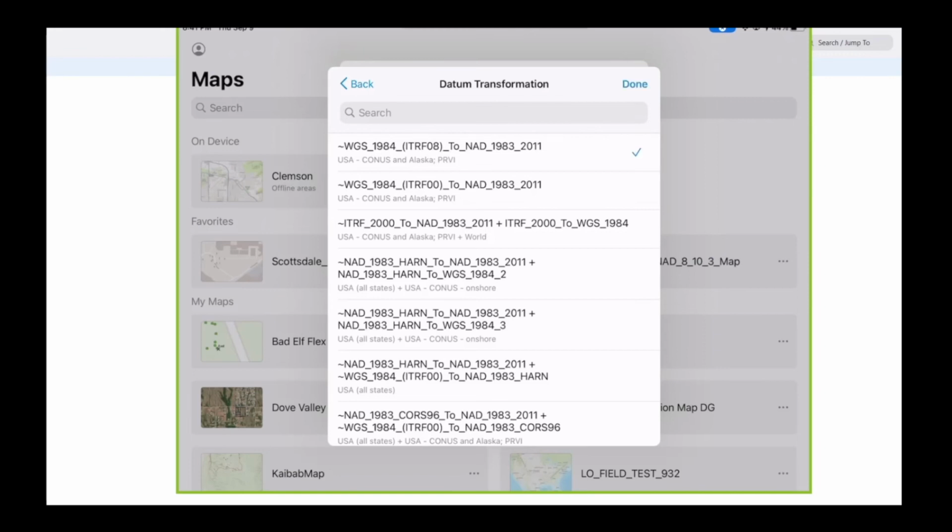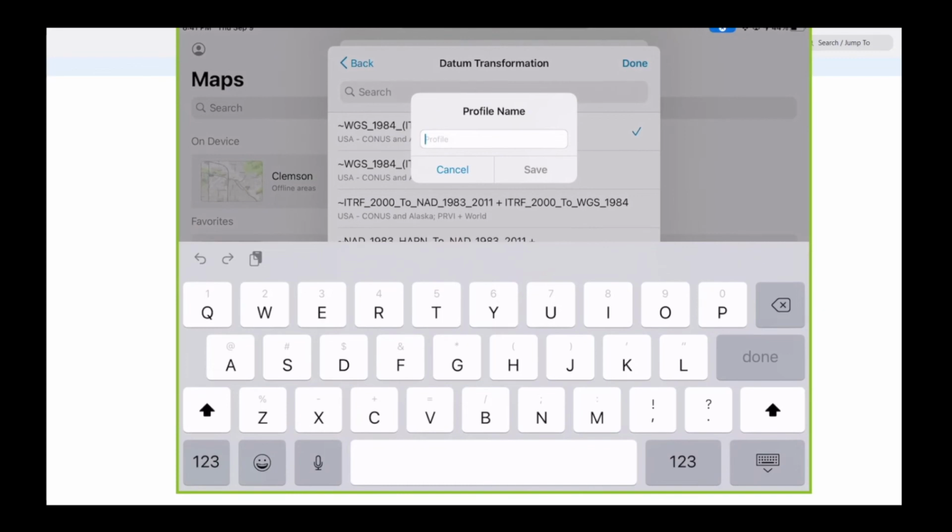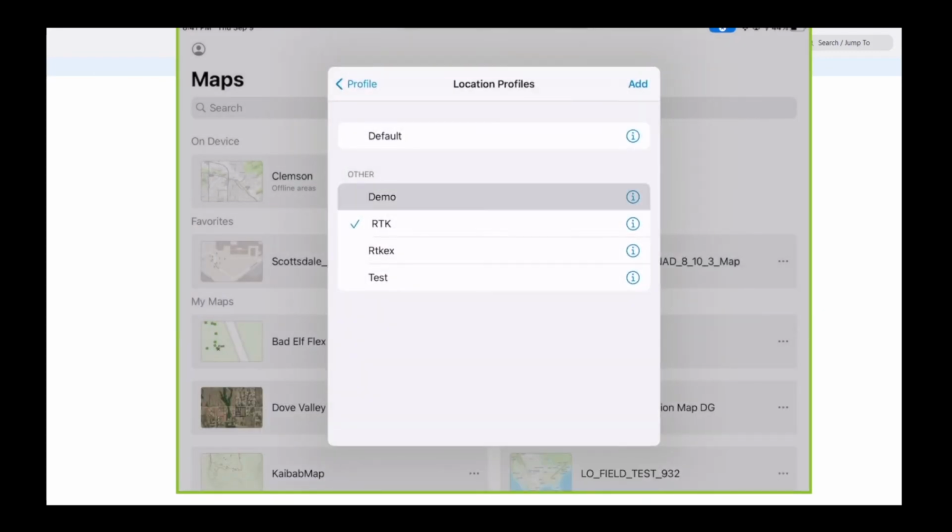So right here, we're going to hit that, hit done, give it a name that is meaningful to you, and we're ready to go. If you're just collecting data using SBAS or not using corrections, you can just hit default, and that uses WGS84, which conveniently enough is what the Esri ArcGIS Online maps are using for their data.